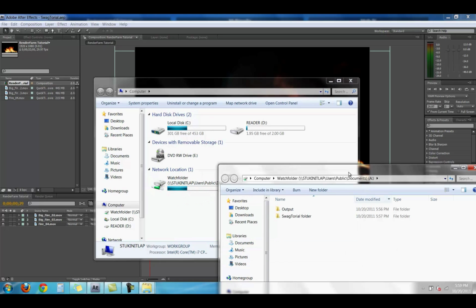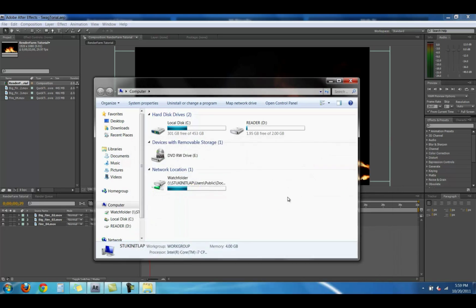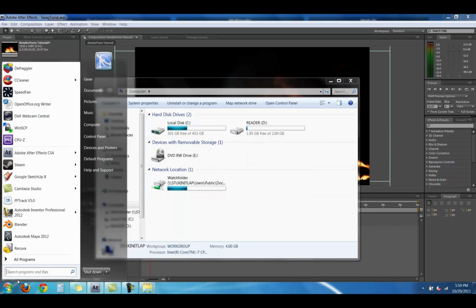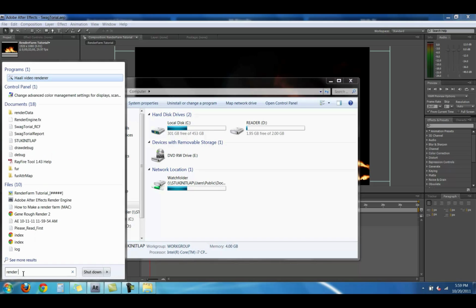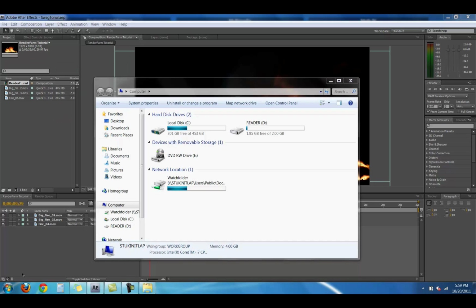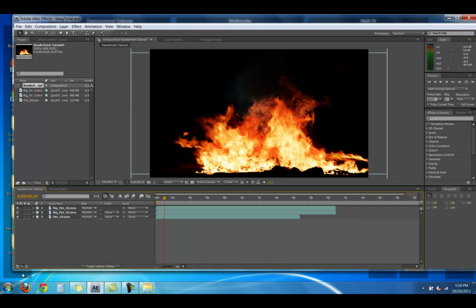Okay. So now that we've mapped it, what we want to do is open up the Adobe After Effects render engine. It's way down there. All right. So the render engine is basically a headless version of Adobe After Effects. It has no UI beyond the actual render queue. And that's all it's really supposed to be.